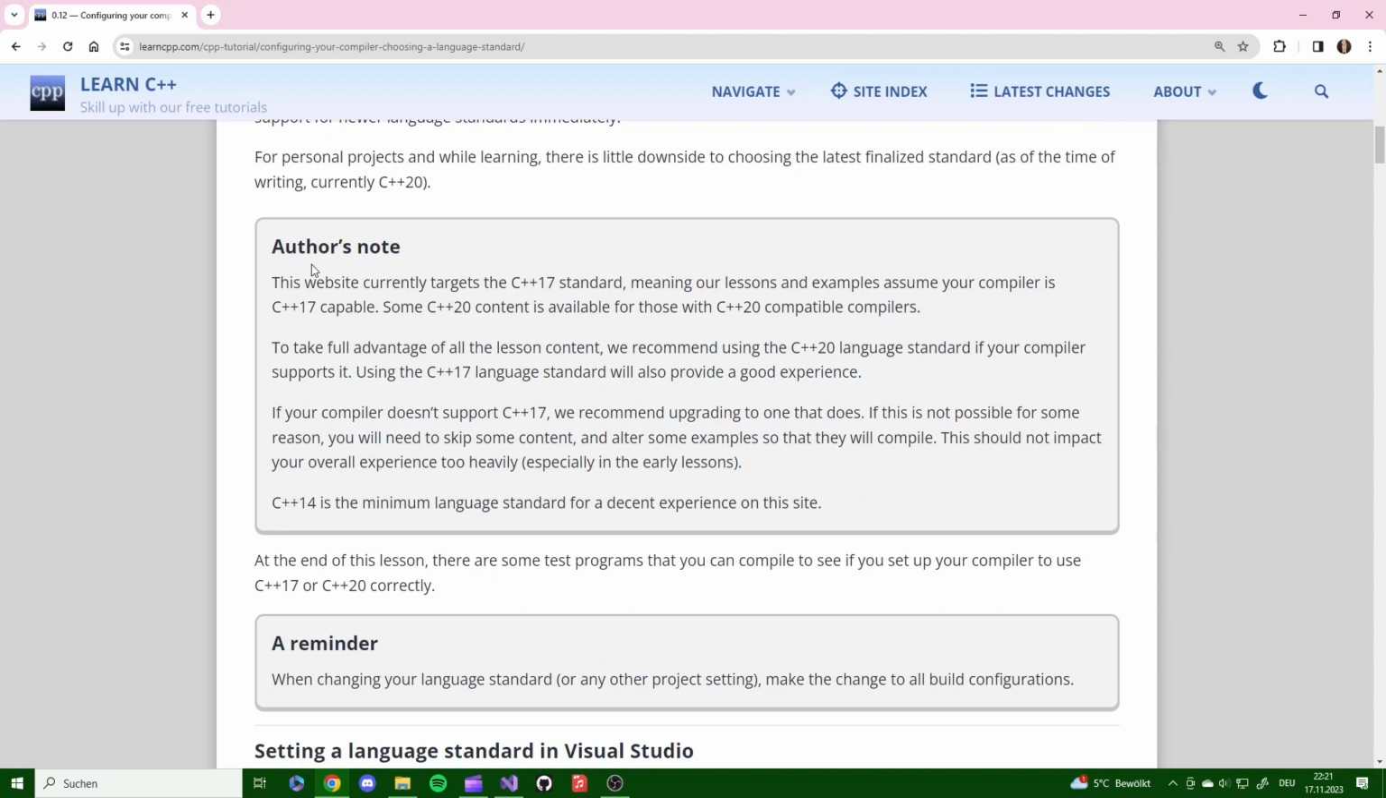An author's note: this website currently targets the C++17 standard, meaning our lesson examples assume your compiler is C++17 capable. Some C++20 content is available for those with C++20 compilers. To take full advantage of all the lesson content, we recommend using the C++20 language standard if your compiler supports it. Using the C++17 language standard will also provide a good experience.